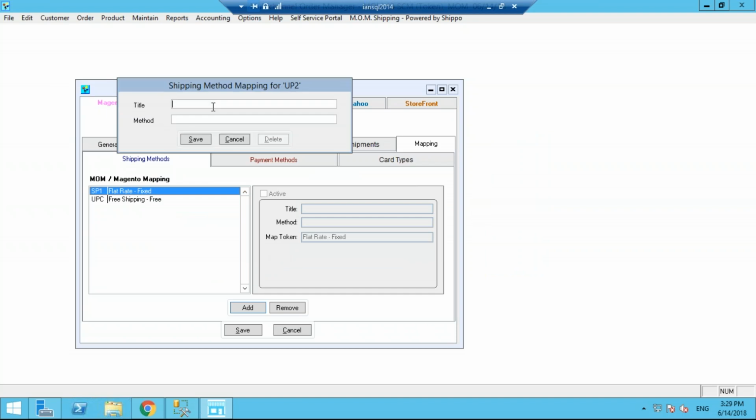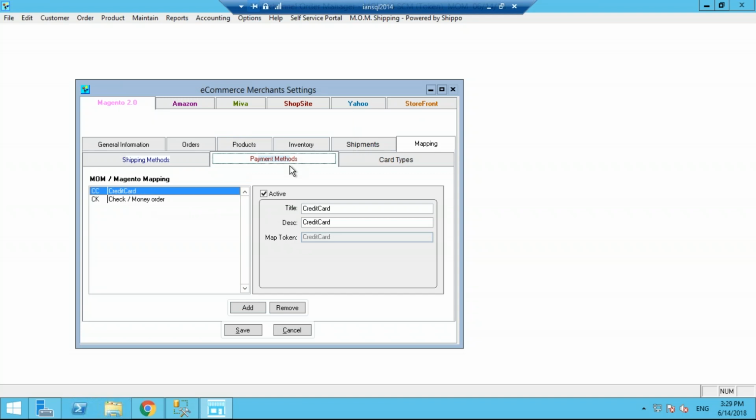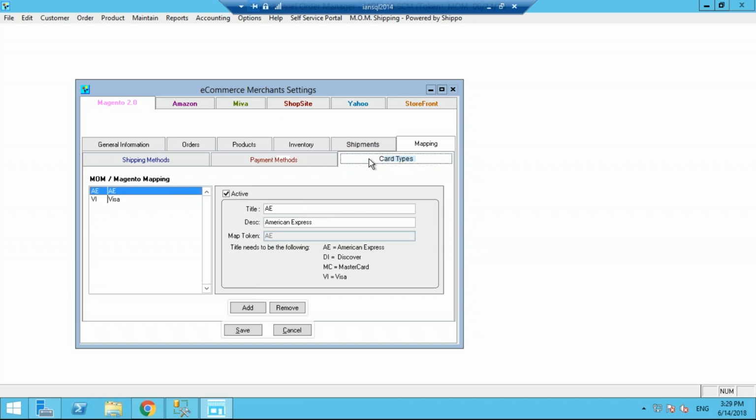You can pick any of these that you'd like to, and then you would go to Magento to see what the title is. Typically, it's the carrier, and then the method would be the second day, and that would map it for us. Same thing with pay method. You would go to your pay method in Magento and map it to a pay method in M.O.M. And same thing with the card types.